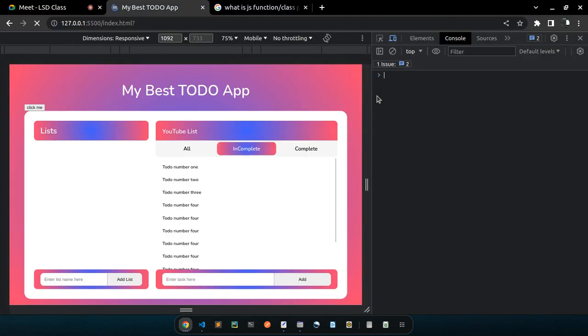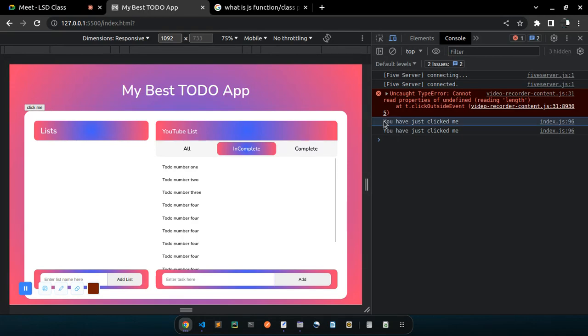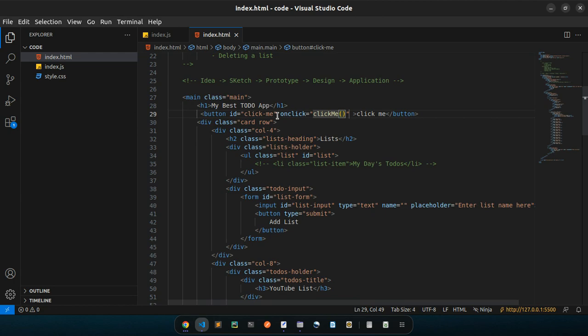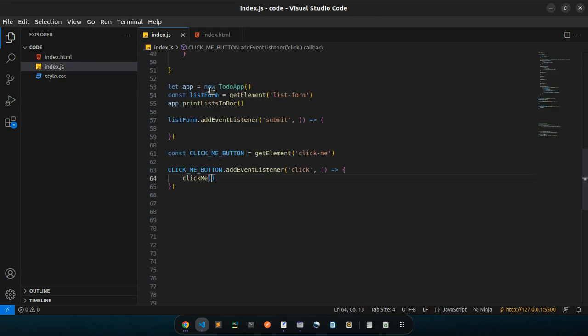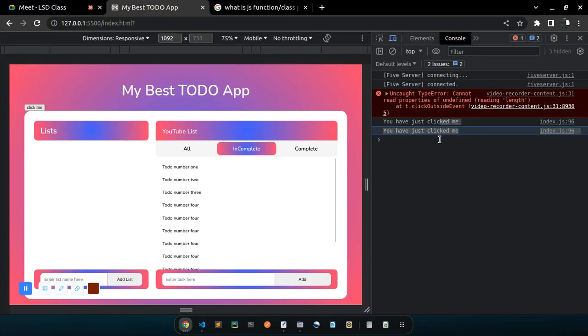So I have moved that function from there. If I click, you might notice two prints out. Yes, you have just clicked me. You have just clicked me because I have the on click here. So this one is going to run also on click when you click this button, and also the one I'm listening for. I'm listening for a click. Then this function is going to be called, which will in turn invoke the click me function, and hence we have the two prints out.